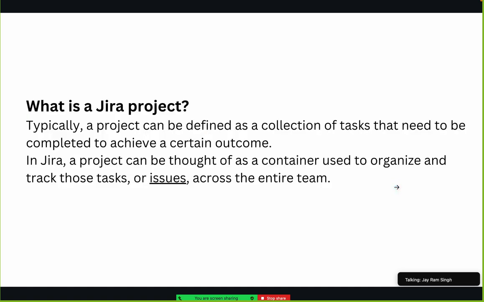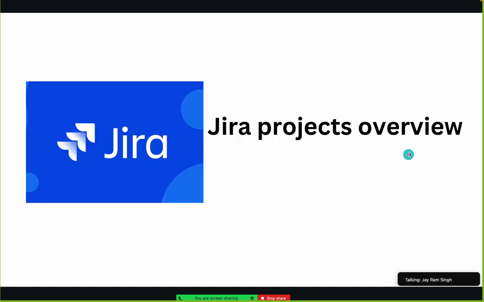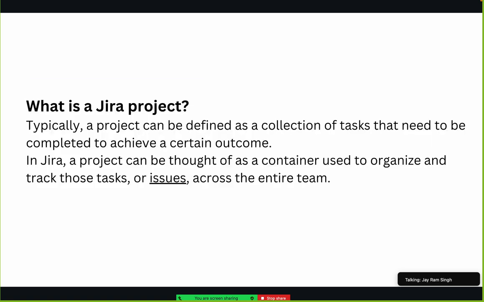So the first thing as we talk about the project. So let's start with the projects. We all know that a project is a collection of tasks that will be completed to achieve a certain outcome, right? And in Jira, a project can be thought of as a container used to organize and track those tasks or issues across the entire team.